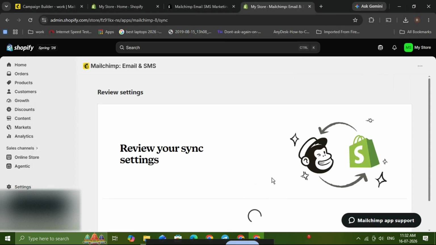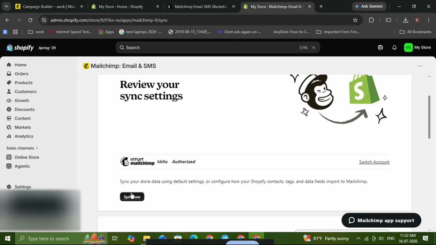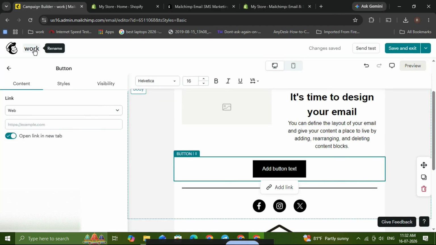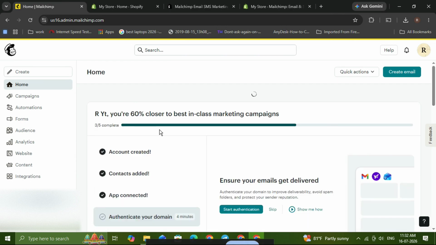At this point, Shopify and Mailchimp should start linking together, and you may be redirected to a setup or confirmation screen. Follow any on-screen prompts that appear, because sometimes there are a few extra steps depending on your account settings. After the app is connected, take a moment to check your Mailchimp dashboard and your Shopify app section to make sure everything looks active. This helps confirm that the integration was successful and that your store is now connected properly.